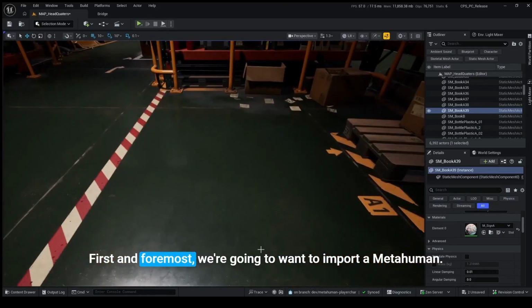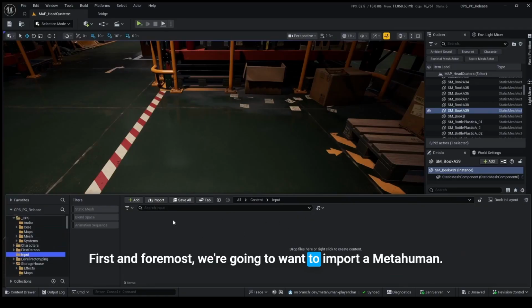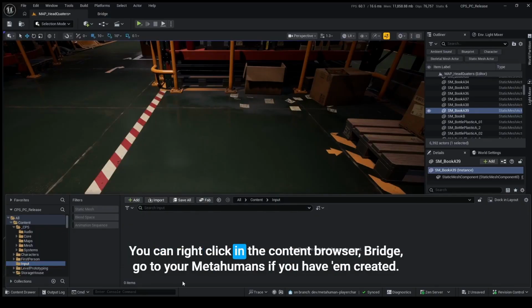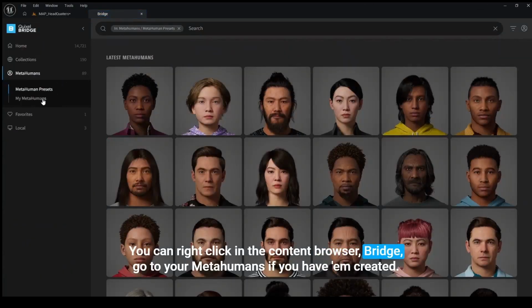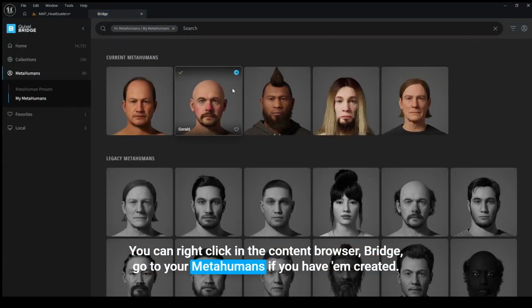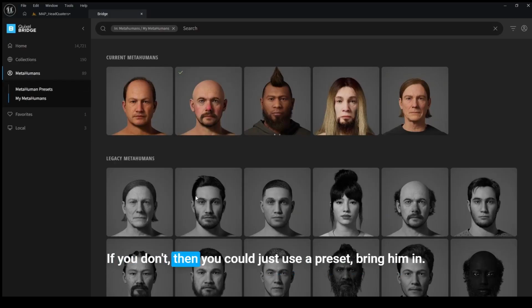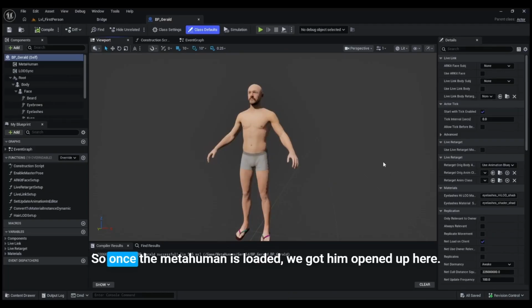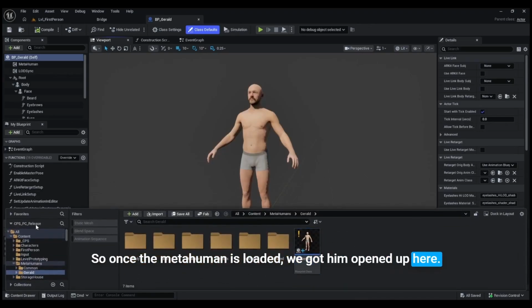First and foremost, we're going to want to import a MetaHuman. So you're going to want to go into Bridge. You can right click in the content browser, Bridge, go to your MetaHumans if you have them created. If you don't, then you could just use a preset. Bring him in. Let's enable the missing plugins. We'll enable the project settings. Restart it. Sweet. So once the MetaHuman is loaded, we got him opened up here.